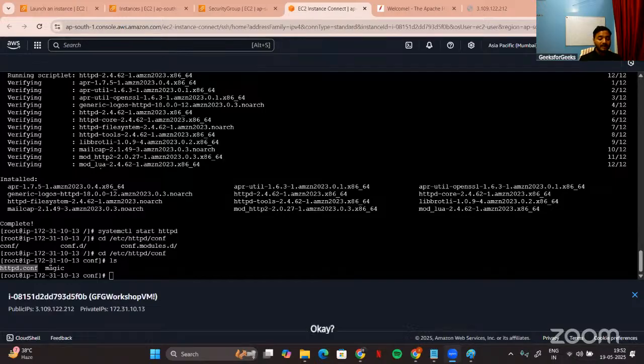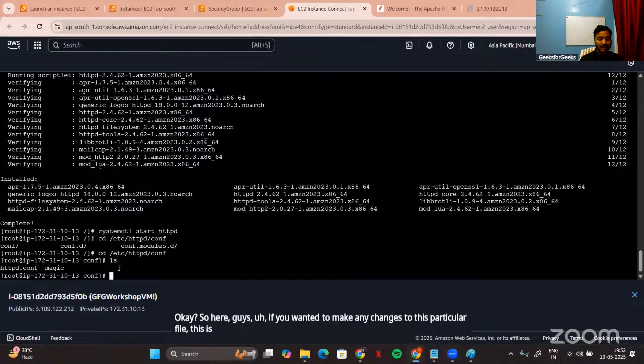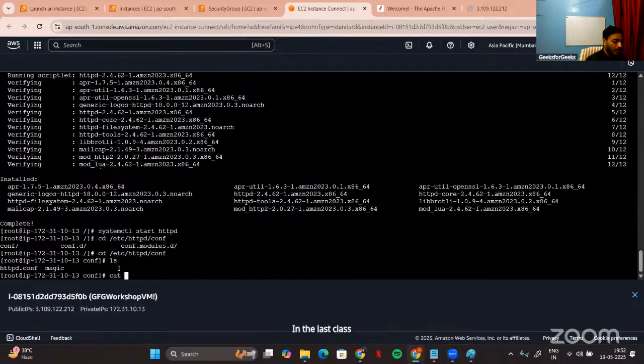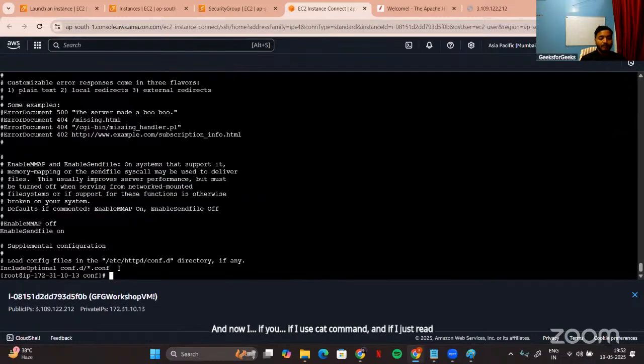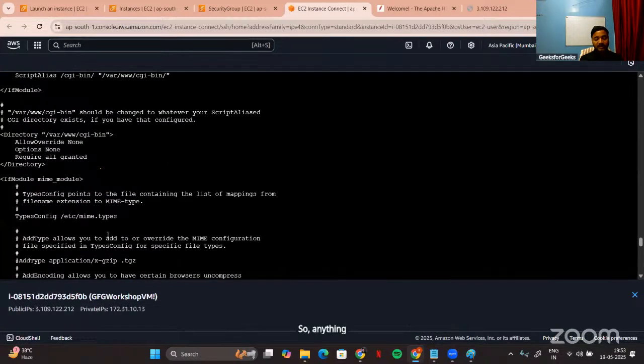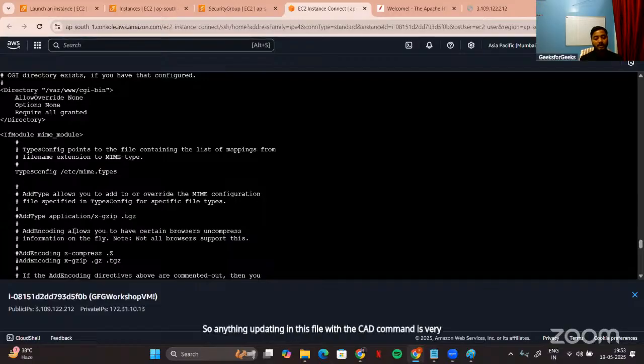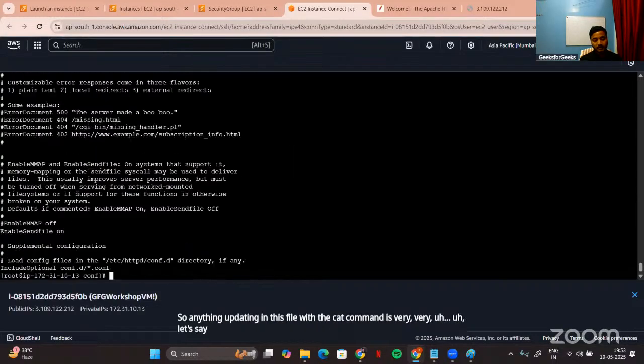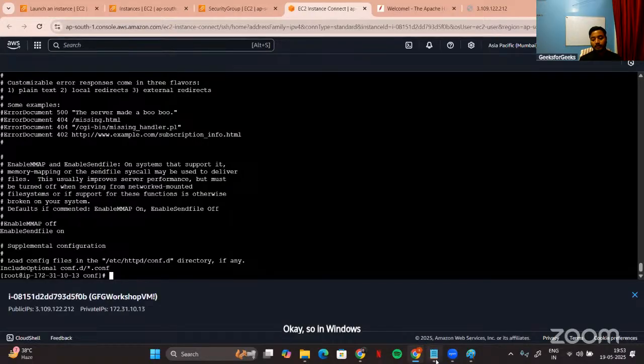So here, guys, if you wanted to make any changes to this particular file, this is again a file. In the last class, I was explaining the cat command. Now if I use the cat command and read this file, it is very big. You can see a lot of things being printed over here. So updating anything in this file with the cat command is not possible, it's very hard.